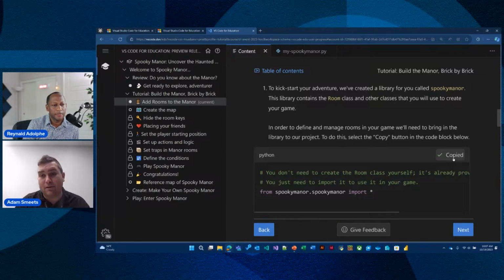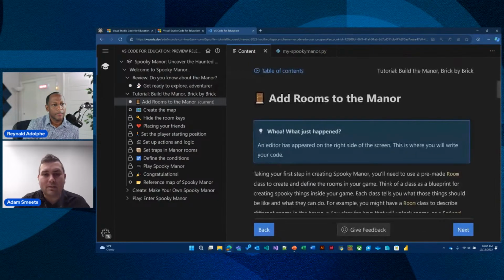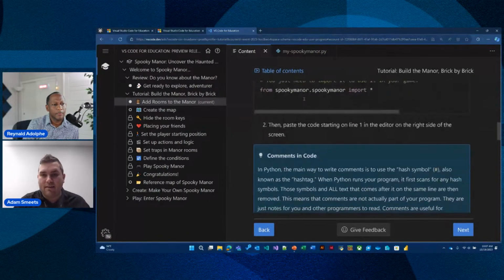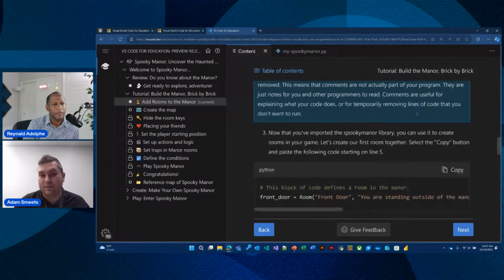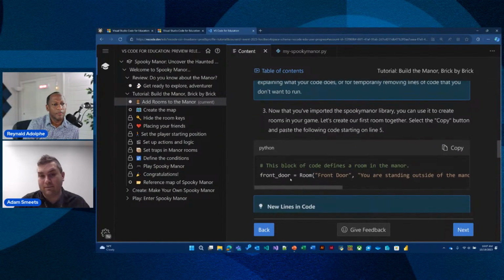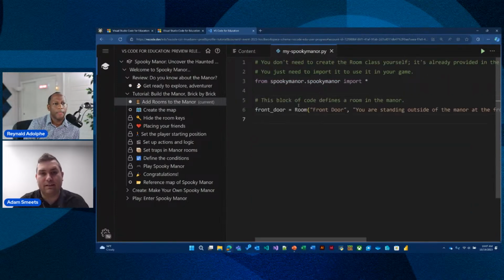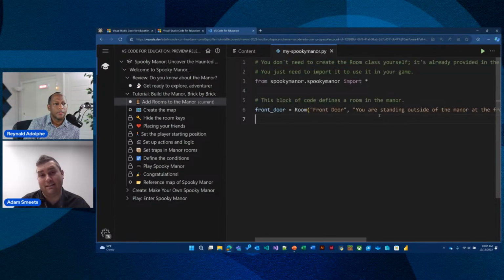So I'm going to copy our first line of code and go ahead and paste it into our game. From there, you'll get some information about what's a comment, because again, we have a hash symbol that was included, as well as now defining rooms in our location. So I'm going to make our first room within our game. And our first room is the front door. So we've defined that variable front door. And essentially we're going to put some copy at the end of it, which is: you're standing outside of the manor at the front door, and you notice that it's locked.